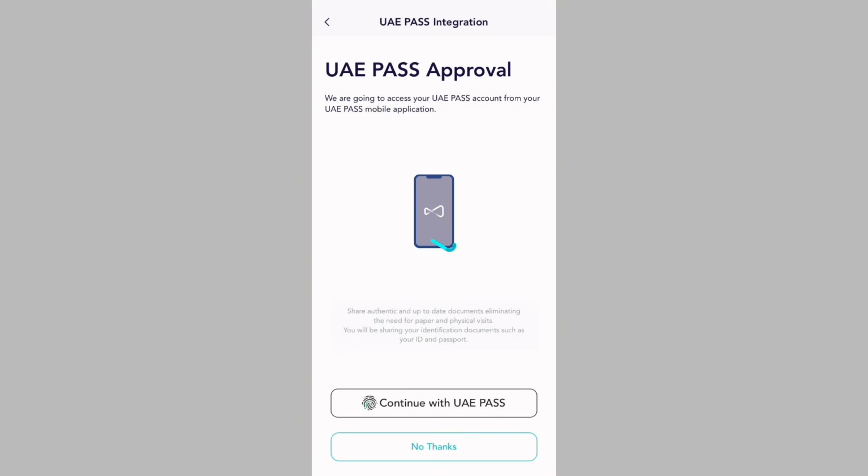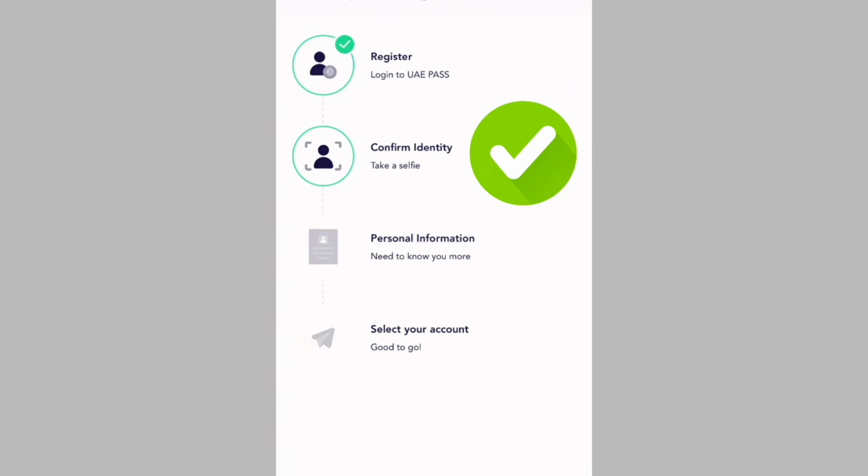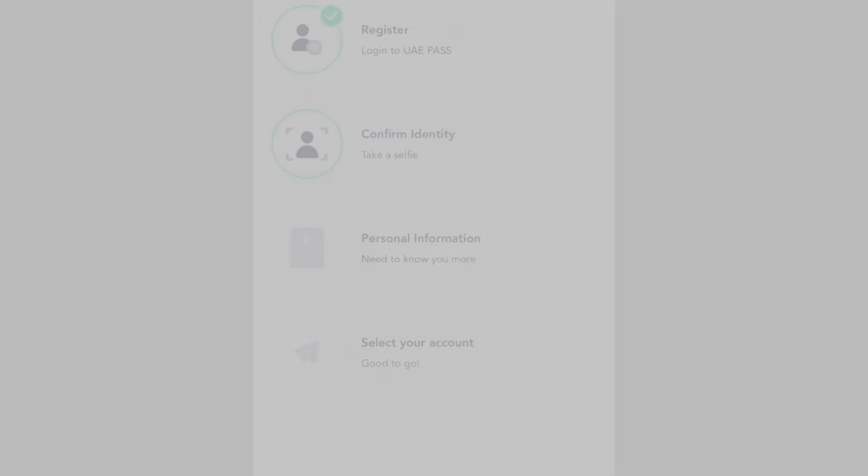You will automatically be redirected back to the Mbank app. And again, your Emirates ID details and information will be revealed. Tap on Continue, and that brings us to step number 2, which is verifying our identity.